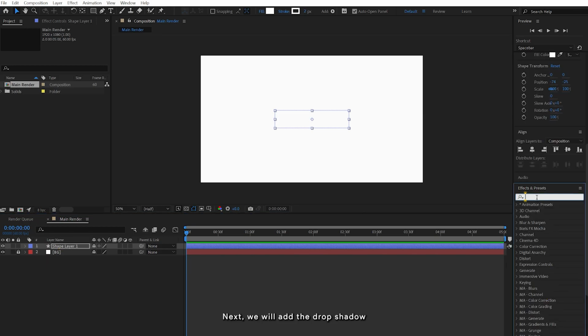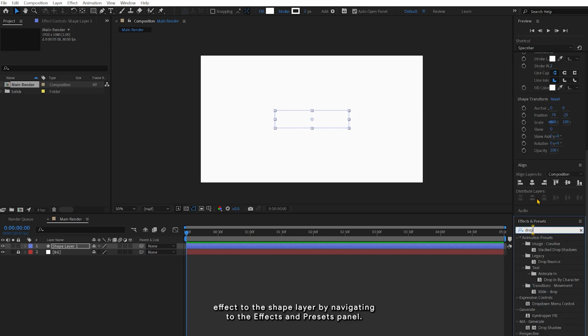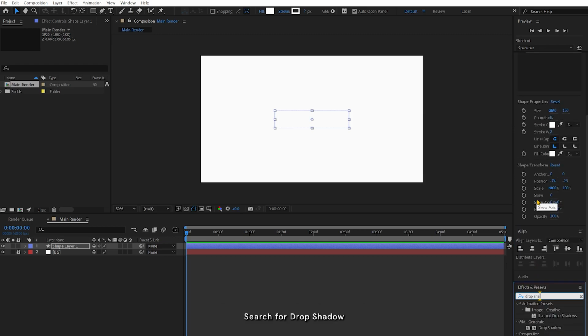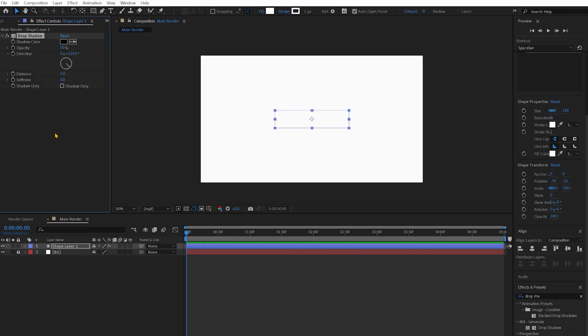Next, we will add the drop shadow effect to the shape layer by navigating to the Effects and Presets panel. Search for Drop Shadow and drag the effect over the shape layer. Change the opacity to 26, distance to 12, and softness to 17.